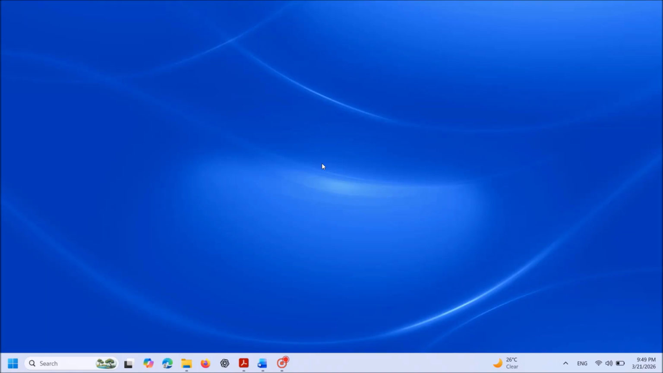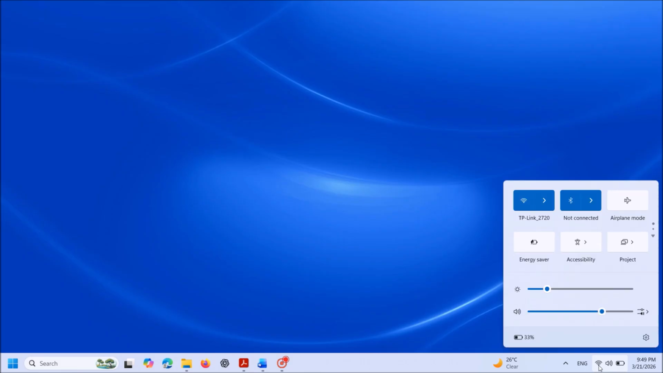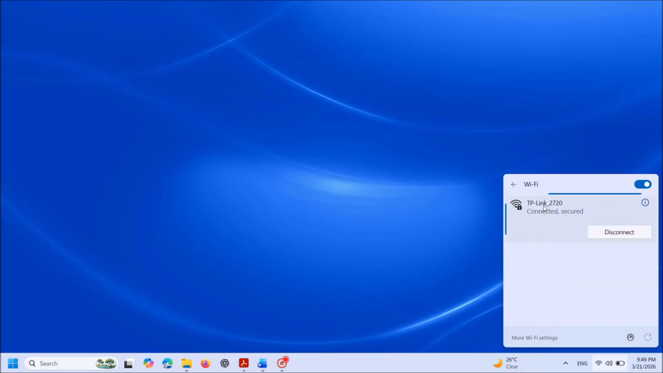To check the speed of your internet connection, click on the network icon on the taskbar. Now, click on the small arrow next to the network icon. Then, scroll down and click on Test Internet Speed.